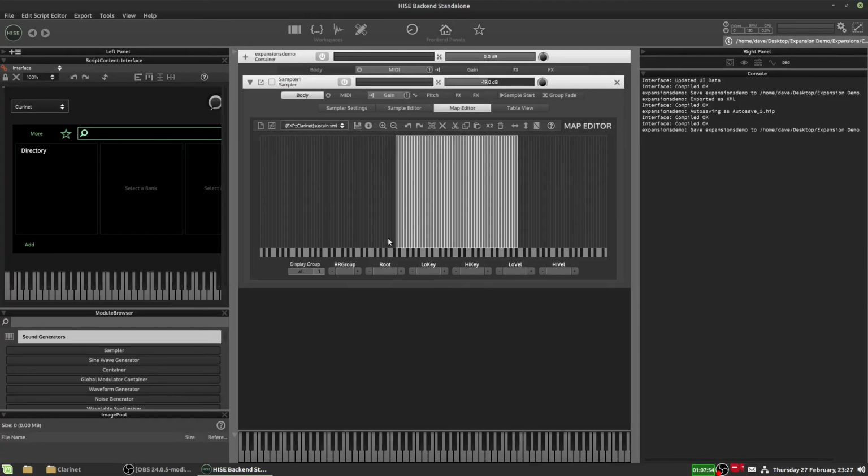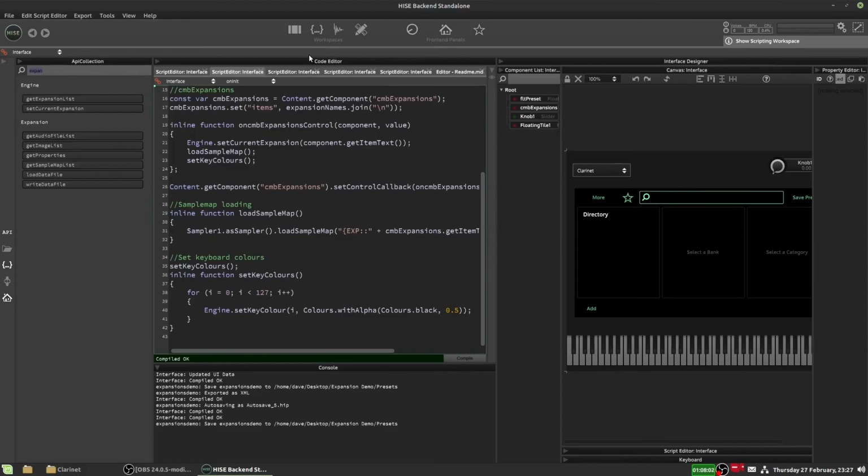Another way is to actually grab the key range from the sample map. You could just check which keys are mapped, but in more complicated instruments that might not be such a good option because you might have multiple ranges for different articulations. So I'm going to show you how to do this from an external file, and again this is just a simple example. You could use it to load in a lot more data. In my real world projects I use it to load in articulation information about the expansions, number of dynamics and round robins, and all kinds of stuff like that.